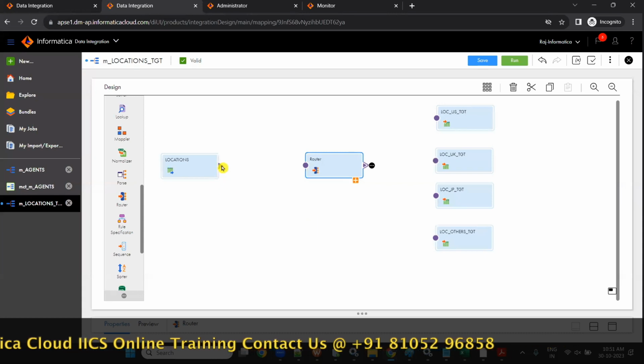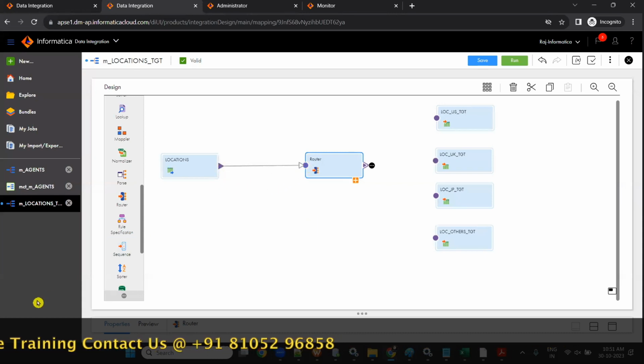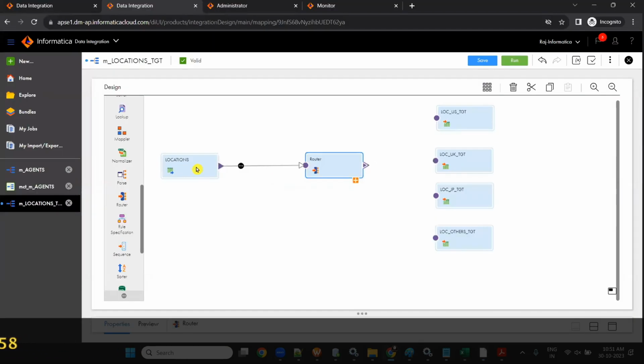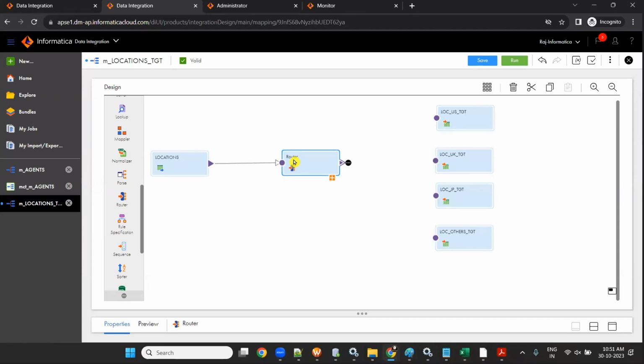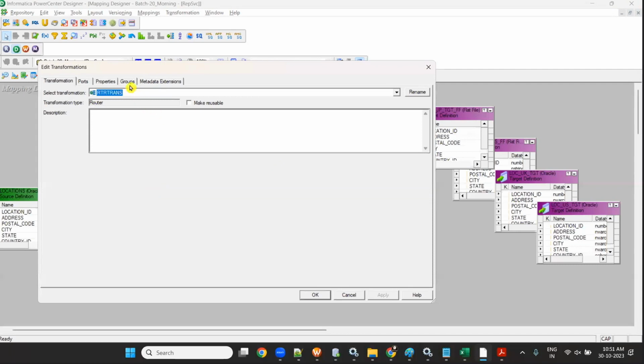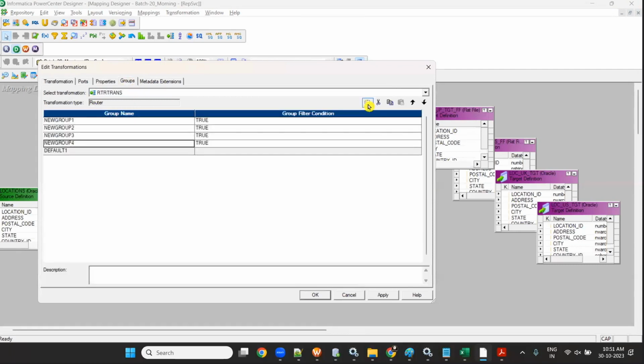Same way, I will connect this to the router. From the source qualifier, I connected to the router. Same way, I connected locations to the router. After that, what will you do? Double click on the router, go to groups, create four groups, correct? In PowerCenter, you will create four groups, or three groups plus one default group. Guys, understanding?